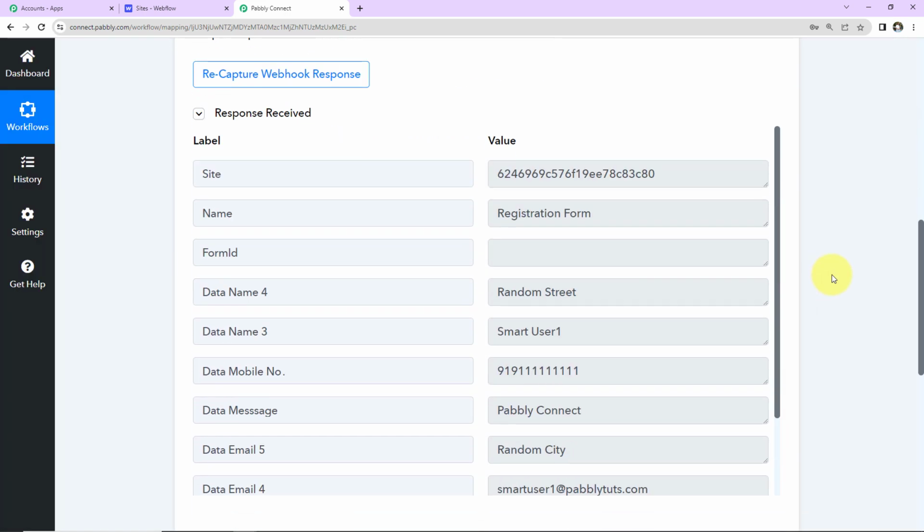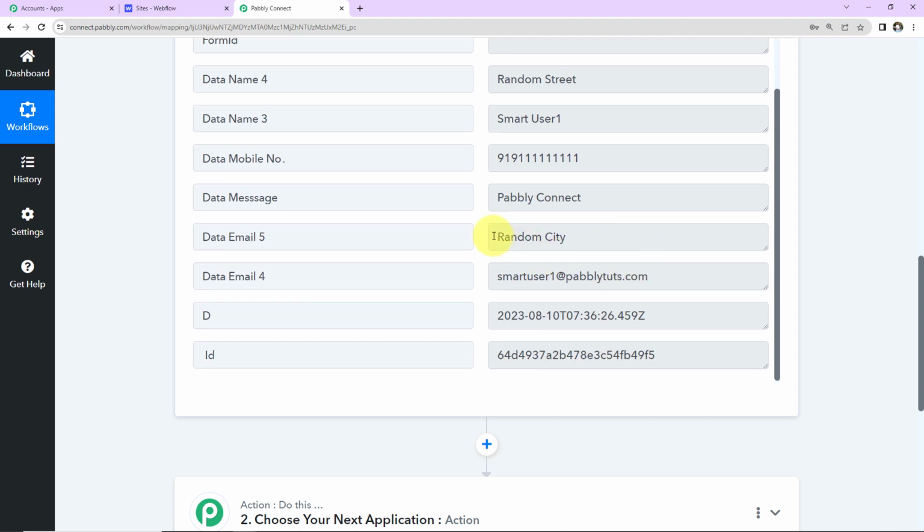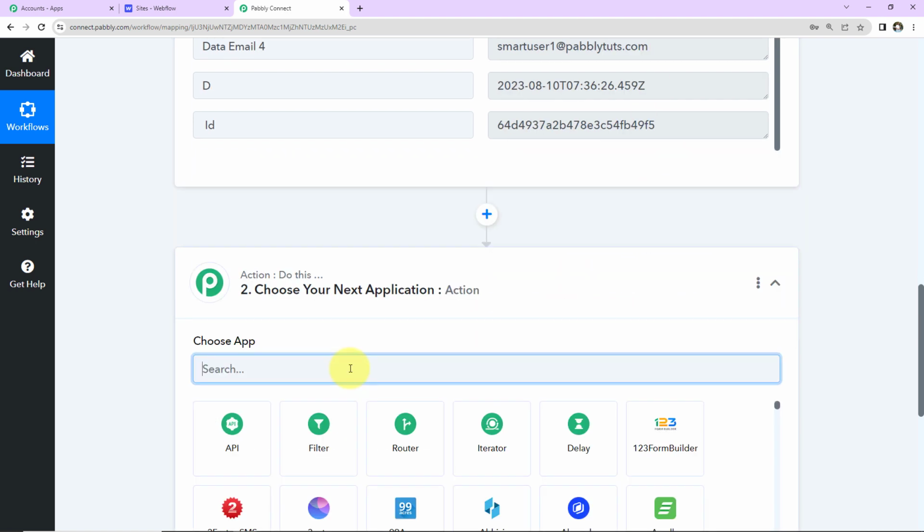And here you can see we have received the response. So this is our form name. Here we have got the address, name of the person, mobile number, then we have the name of the company. Here again we have the address and the email address of the person. This here is the ID. Once I have received this, I want to receive an email.